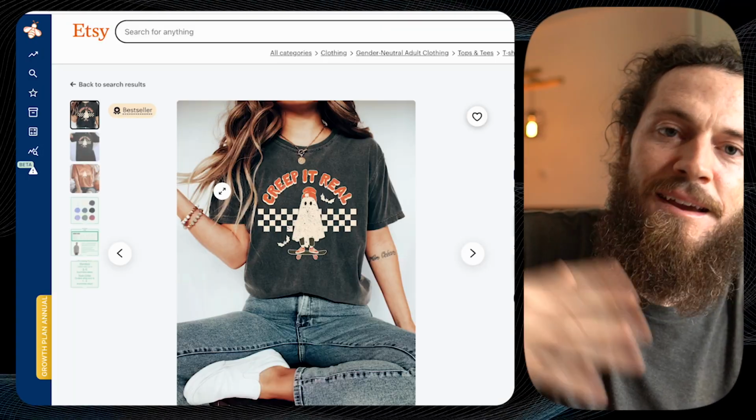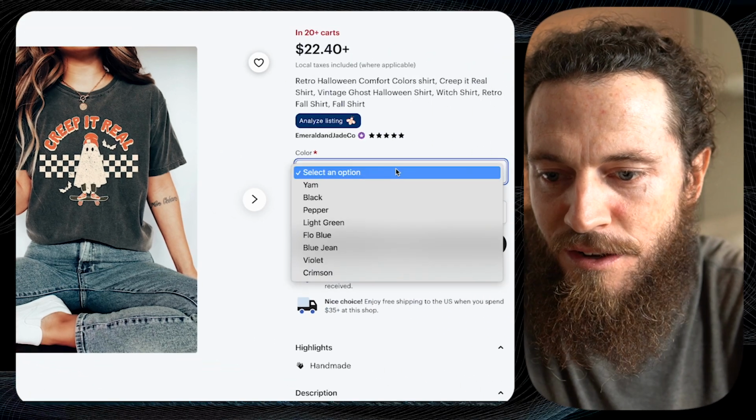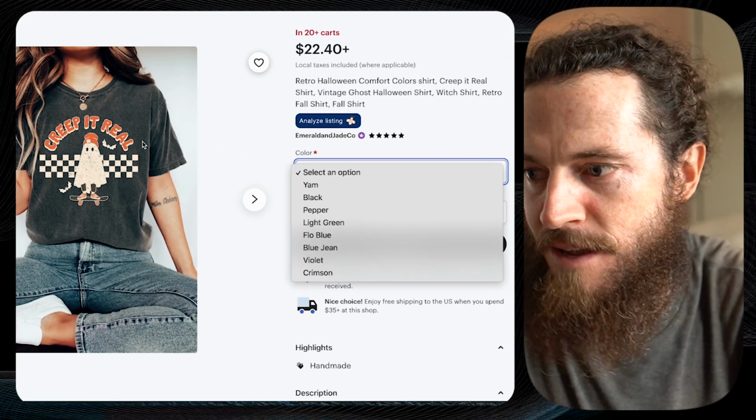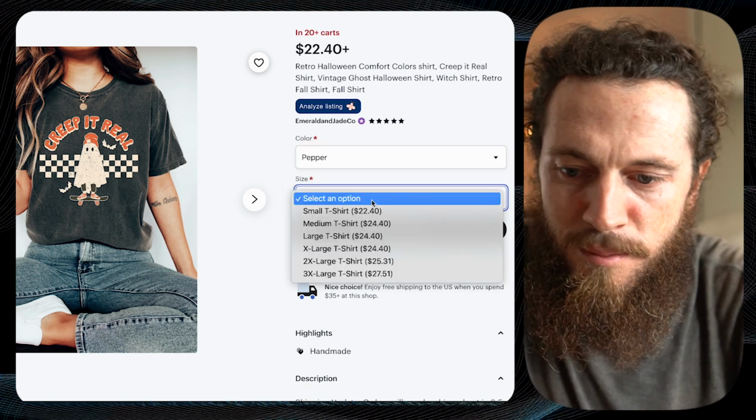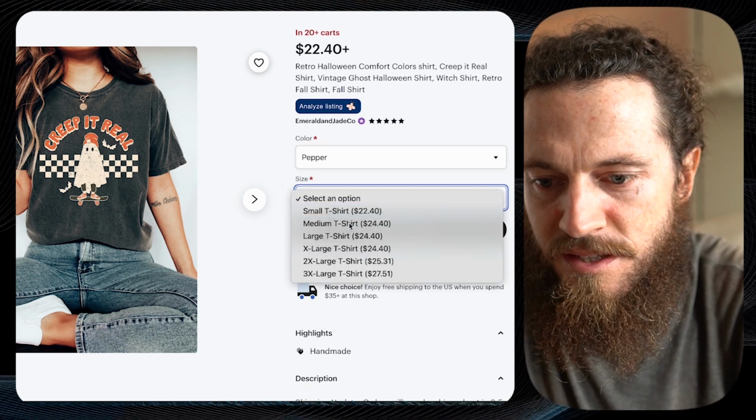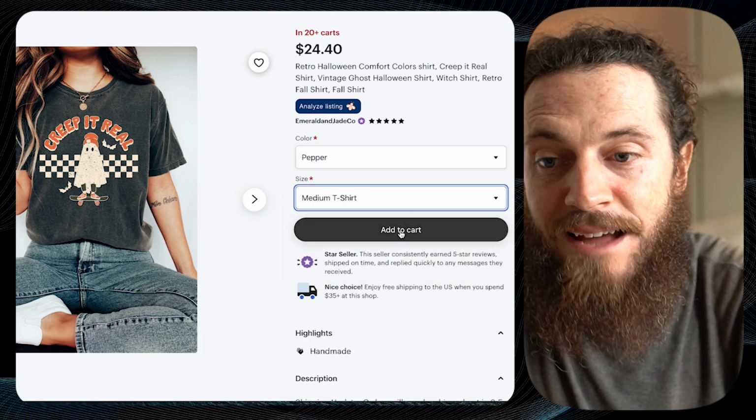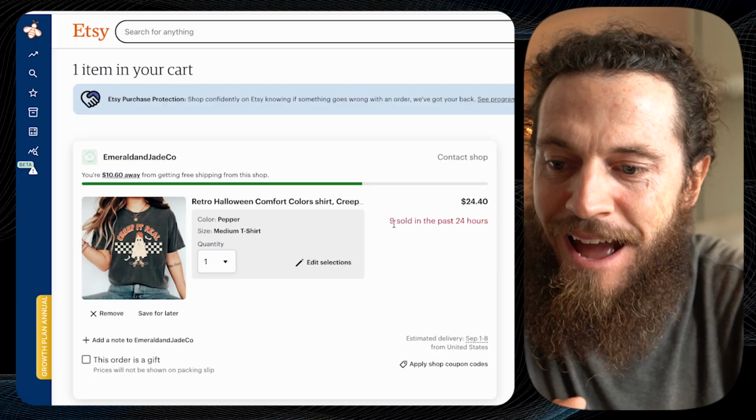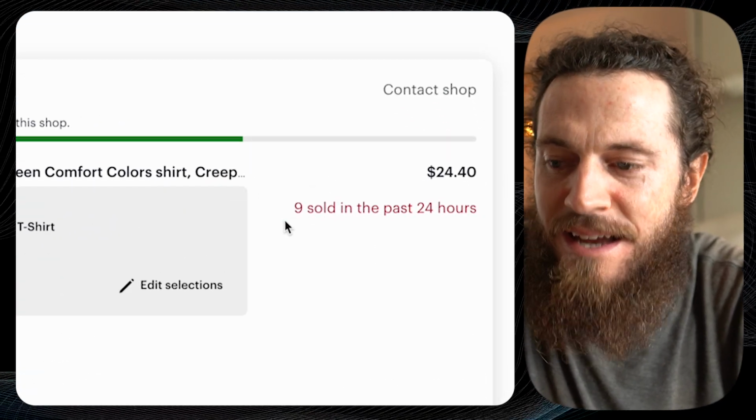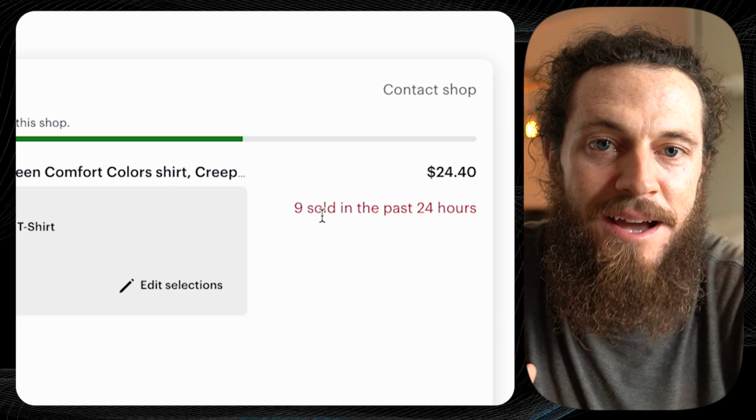So I will select this one here, and now I will act as if I'm buying this. So I will select the color. I'll do the pepper color just because I imagine that's the most popular because that is their thumbnail photo. And then I'll select a popular size. So we'll do medium for this example. And now I will select add to cart and then select view cart and checkout. Now Etsy will show us how many times this listing has sold in the past 24 hours.